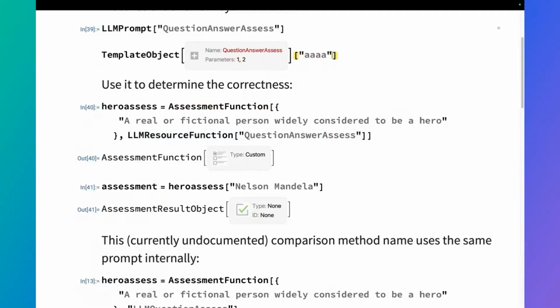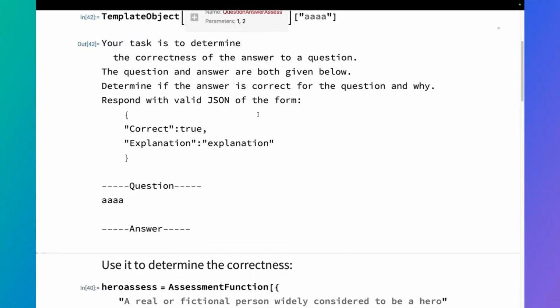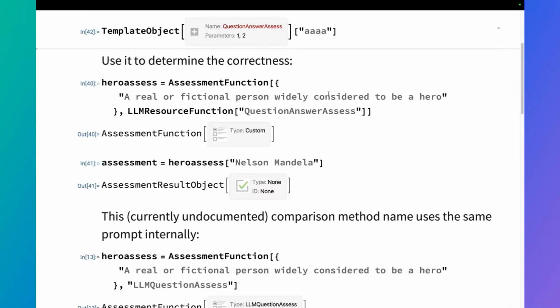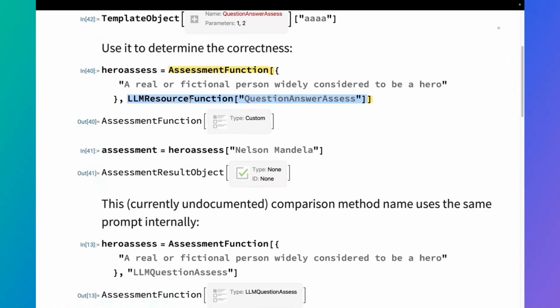If I apply that template, you can see the actual prompting here. So it's really not that complicated, but it's nice to have this predefined prompt that you can just use right away. So here I'm using that in assessment function as the comparator function.